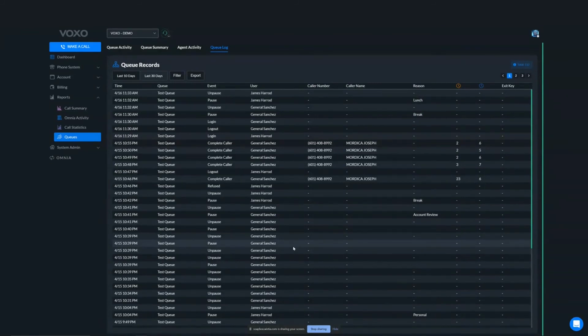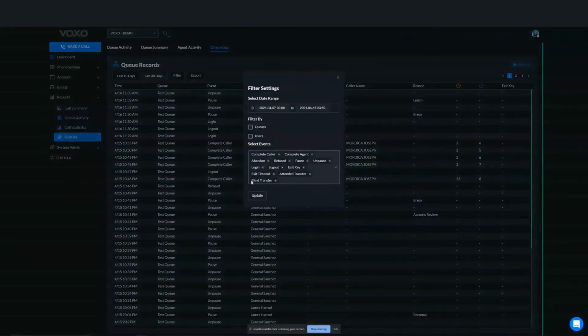They include login, logout, pause, unpause, exit key events, exit timeout events, complete events where the caller hangs up first, complete events where the agent hangs up first, refused events or ring no answer events. So all of those things you can look at, transfer events, attended transfer events, blind transfer events. You see all these things here we can look at very granularly and decide how to very easily look at certain types of events.